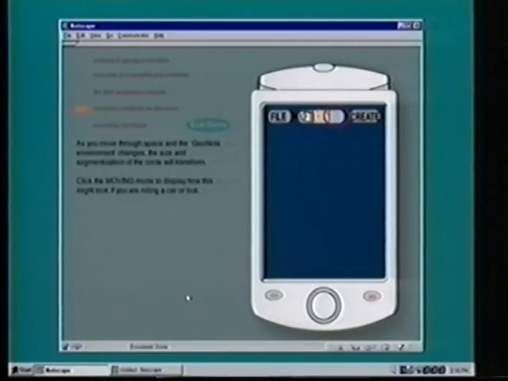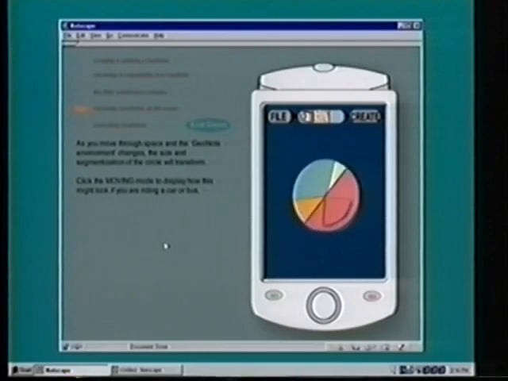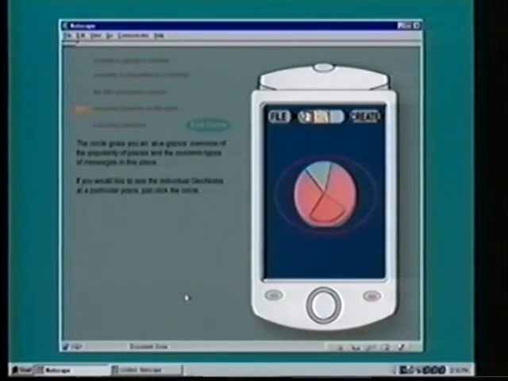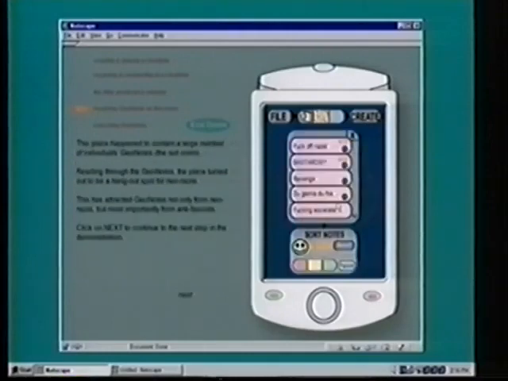As you move through space and the GeoNote environment changes, the size and segmentation of the circle will transform. The circle gives you an at-a-glance overview of the popularity of places and the common types of messages in this particular place. If you would like to see the individual GeoNotes at a particular place, just click the circle.